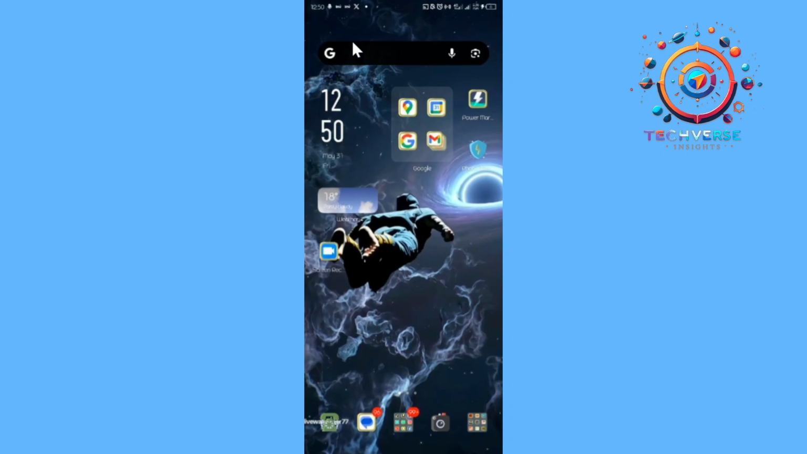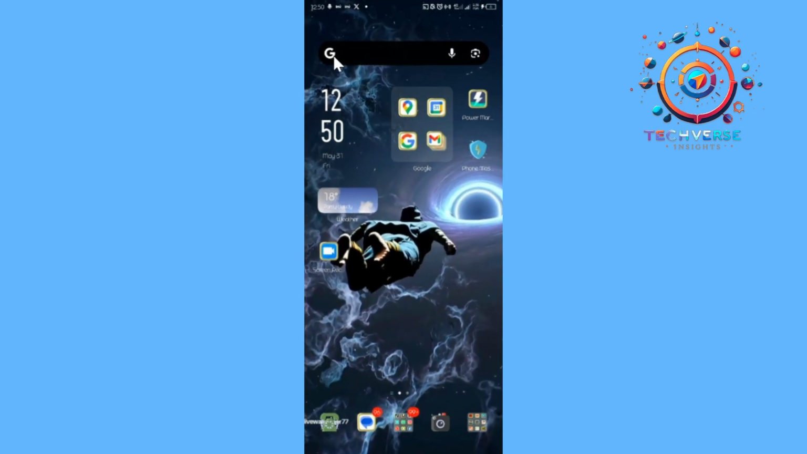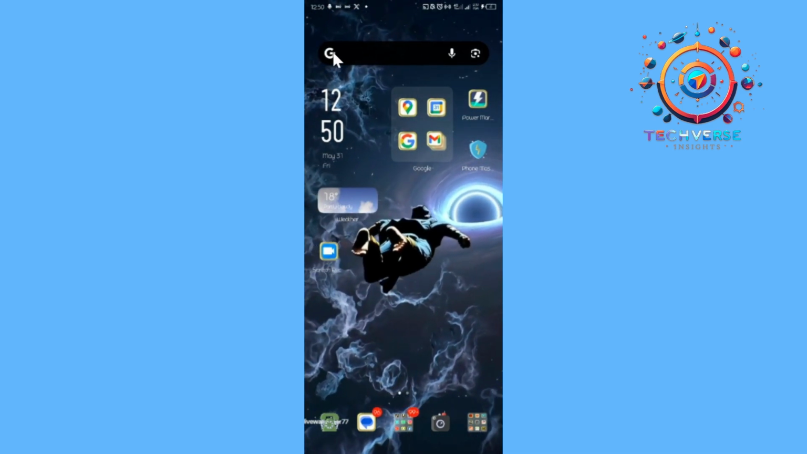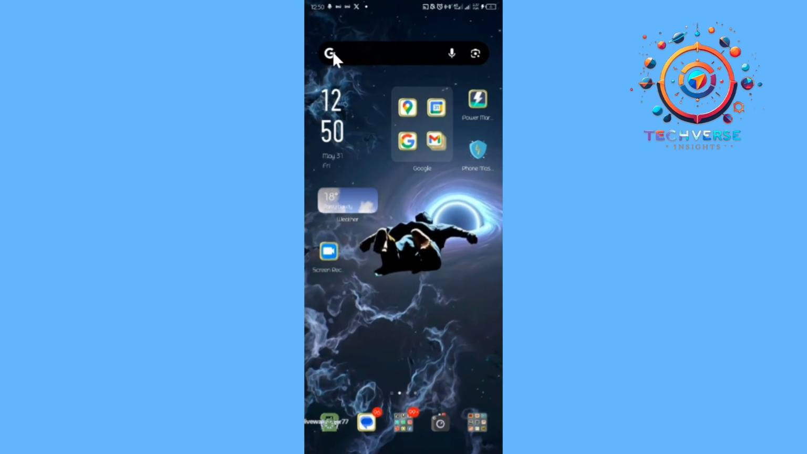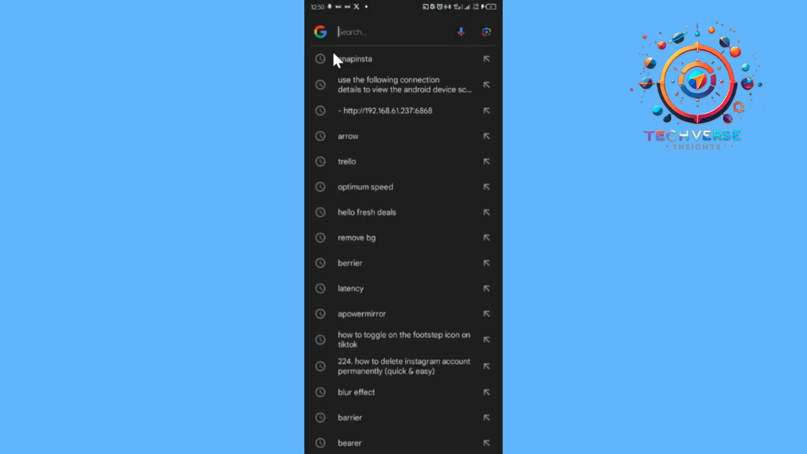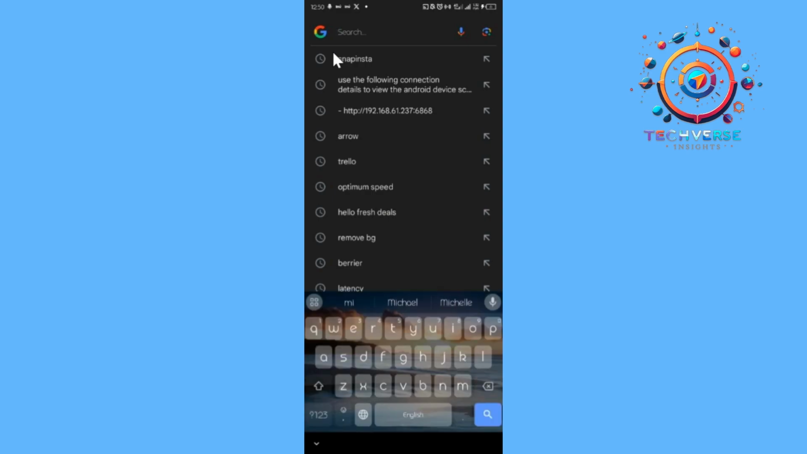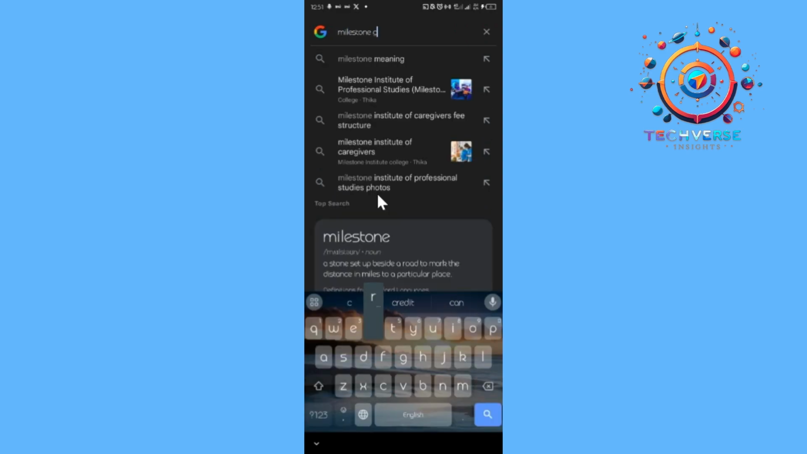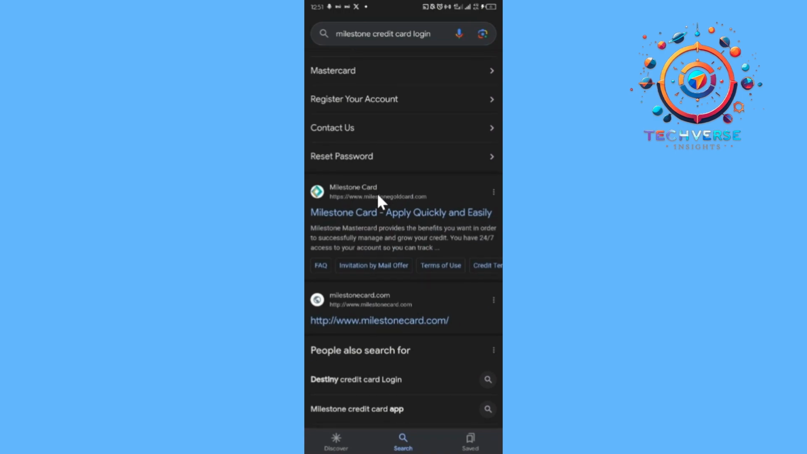Hey guys, today we're going to learn how to do the Milestone Credit Card login, and all we have to do is head on over to your web browser. For me, I'm going to choose the one that is here on my device, and then we're going to search for Milestone Credit Card login. From there, we are going to tap on this website.